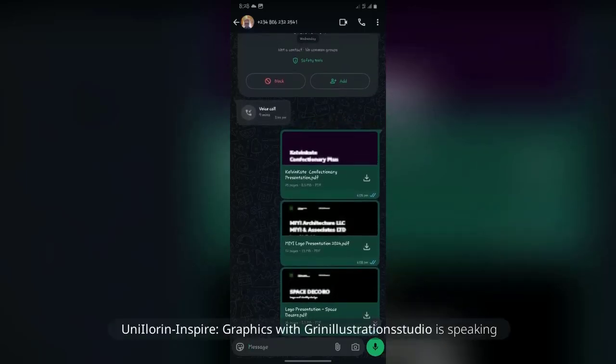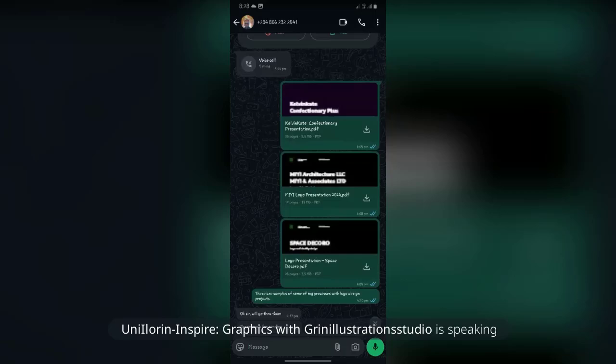So let's start with space decor, for example. I'm going to use space decor as a case study.